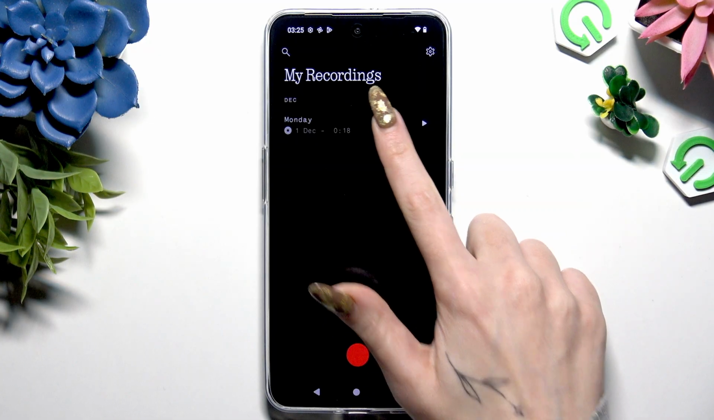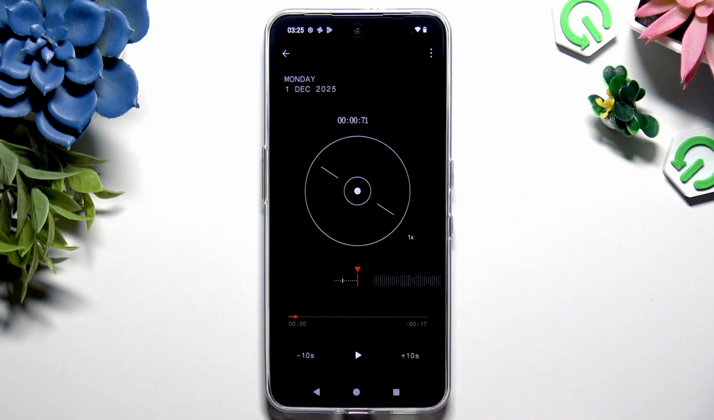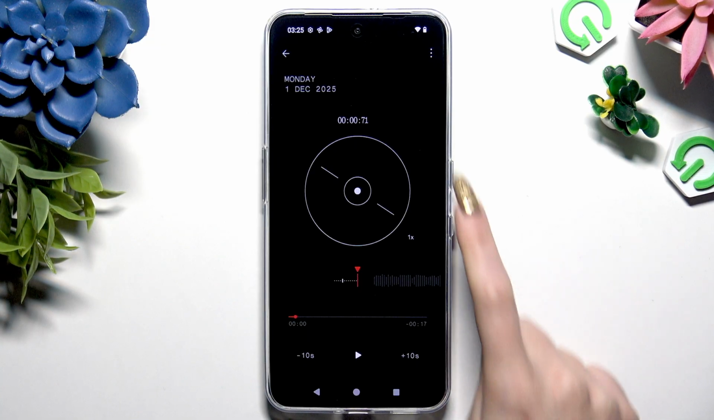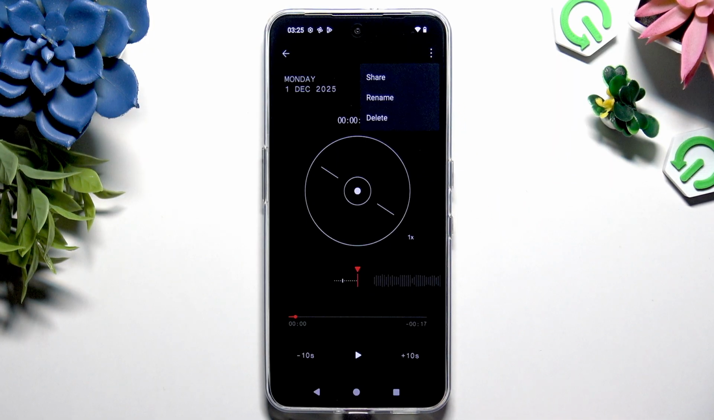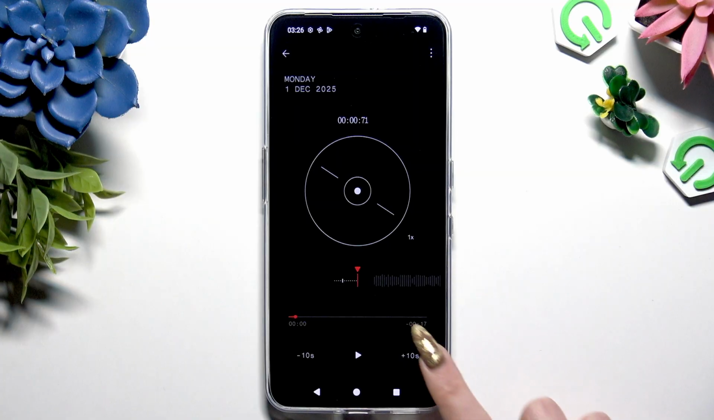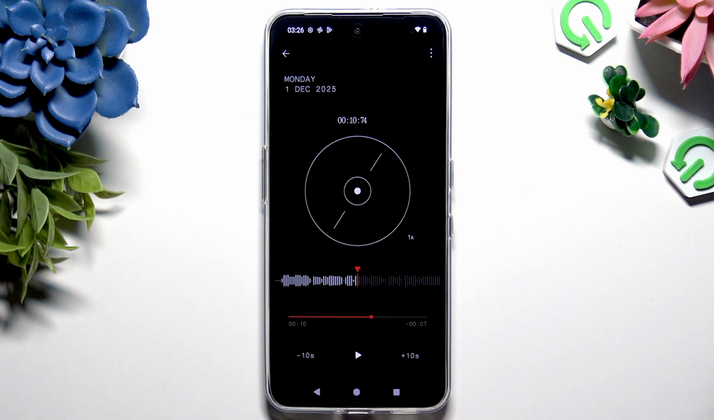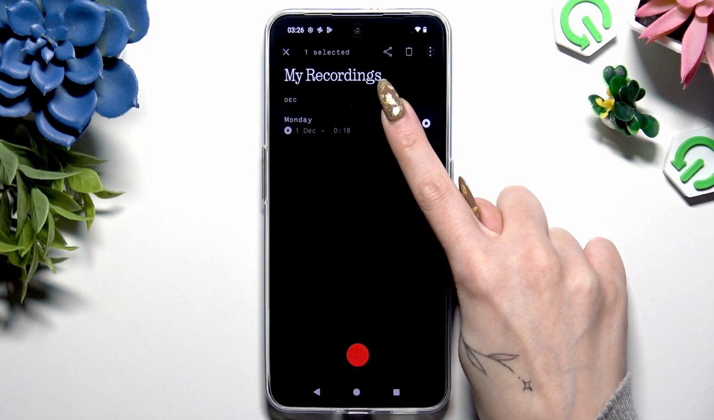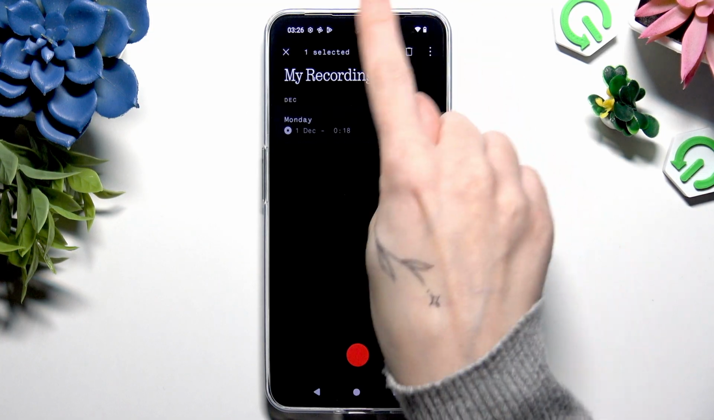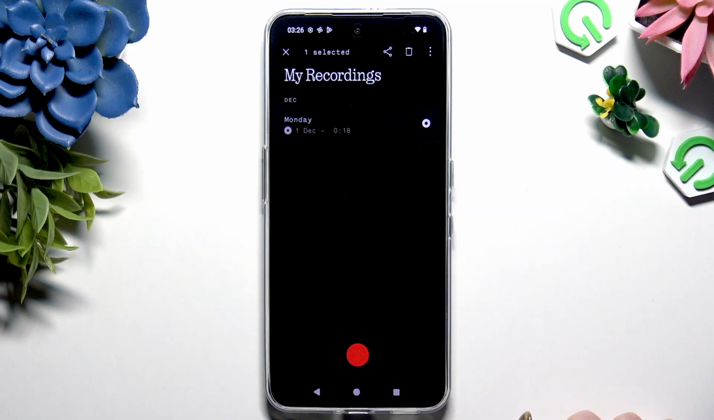To play it, click on it. To manage it, use those three dots at the top right corner and operate all of those options: share, rename, or delete. You can also skip it 10 seconds each way while listening. And if you go back to the list, you can hold any recording and use those options at the top right corner.